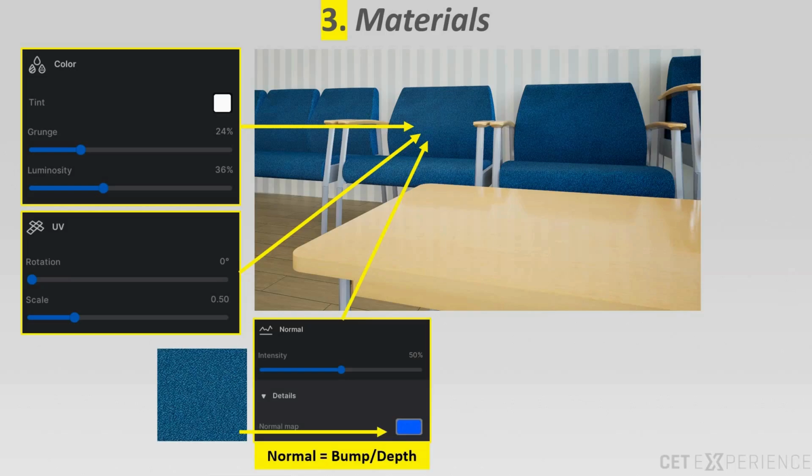Next, adjust the normal map, which controls the bumpiness of the material. I usually do this only for upholstery. I download the same material, upload it in the normal map, and then adjust the intensity. This adds depth to your material.